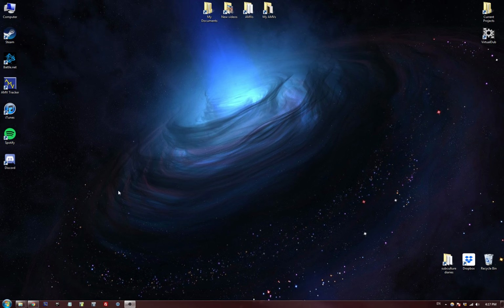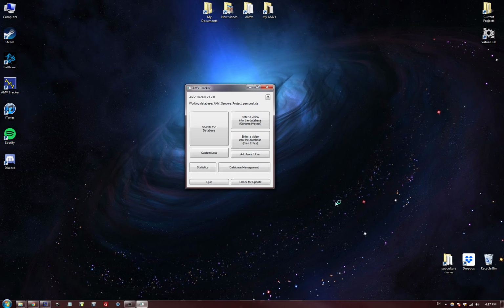So let me just show you a little bit how this program works. I'll give a very basic overview, won't get into too many details here, but hopefully this will pique your interest. There are two main ways to enter a video into the database. One is called Genome Project entry, the other is called free entry. Most people probably will want to use free entry. The Genome Project entry is mainly for me.